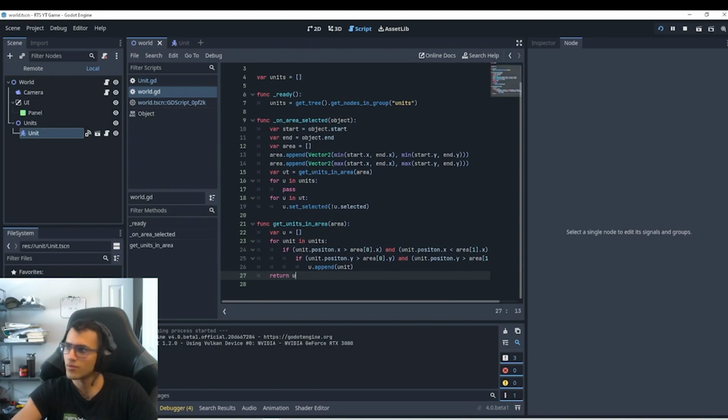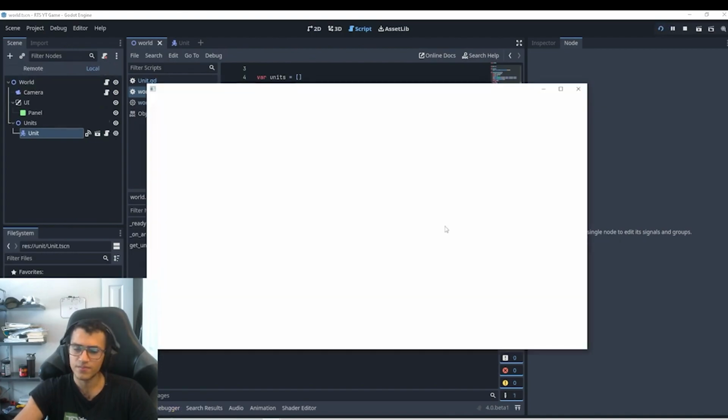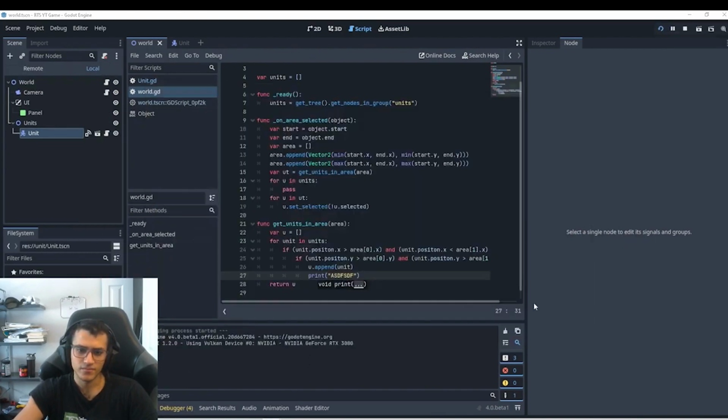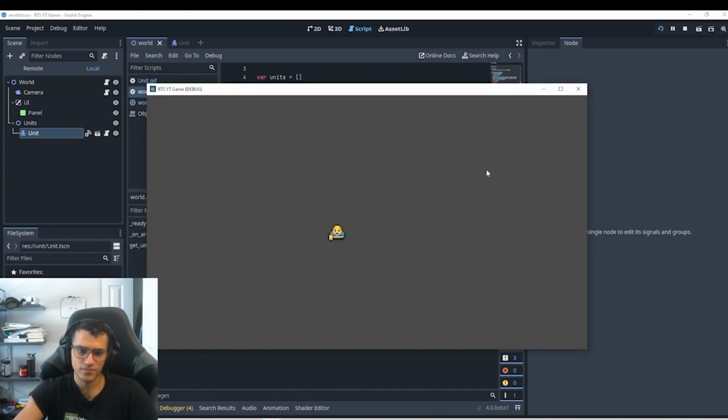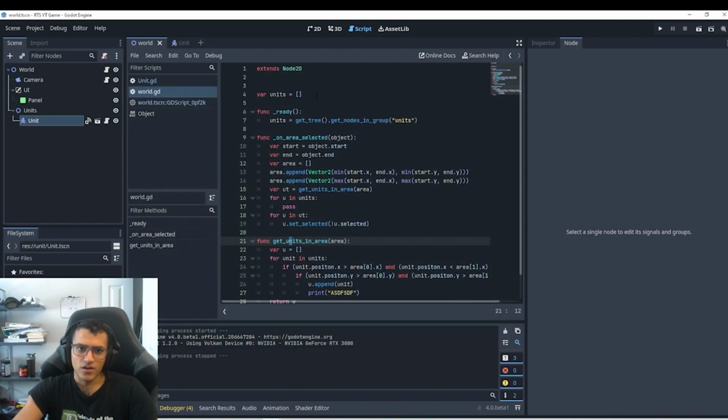Why is that? What did I do wrong? Let's try printing something. Let's see if something happens. Let's go here. Oh. What is happening? Okay, something is happening. So I did something wrong.